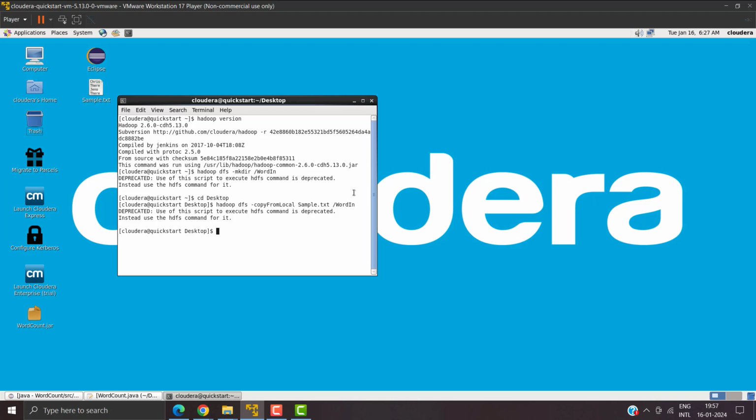It has successfully executed this command, and now sample.txt would be there. You can check it out with hadoop fs -ls. You should have something like this. The first program is there, but we need to have sample.txt in the Hadoop directory.